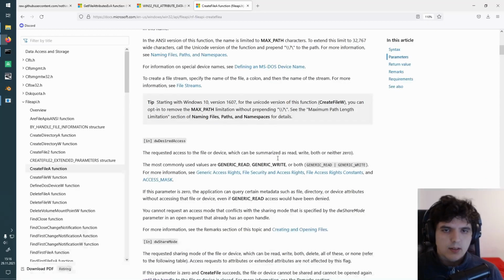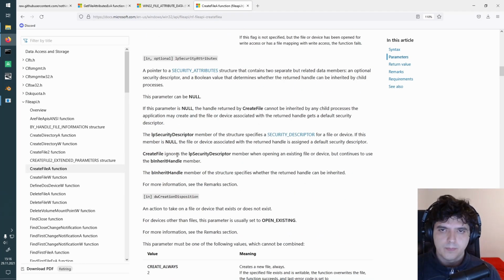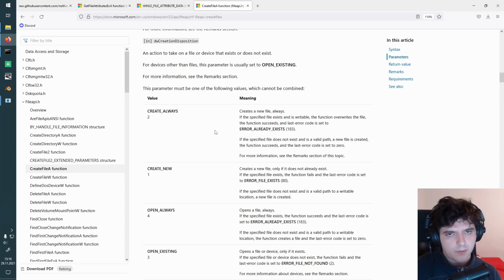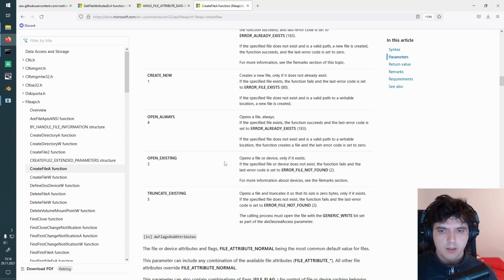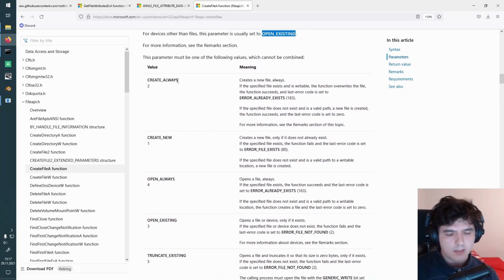We have open existing as our flag. As you can see, the security thing can be null if we don't want any security stuff. And then we have this flag to indicate what will happen if the file does not exist. We will specify open existing, which means the file can only be opened if it already exists. Otherwise, you can also specify create always, which means if the file does not exist and you try to read it, you create this file immediately.